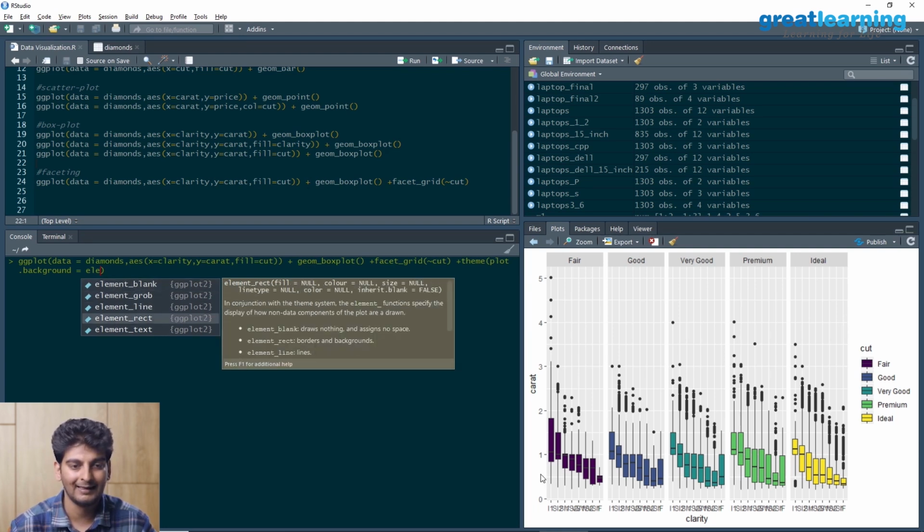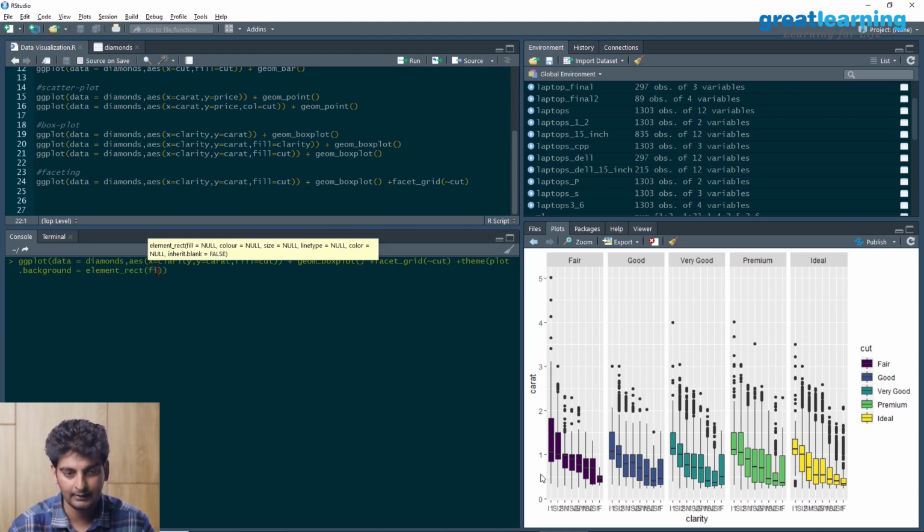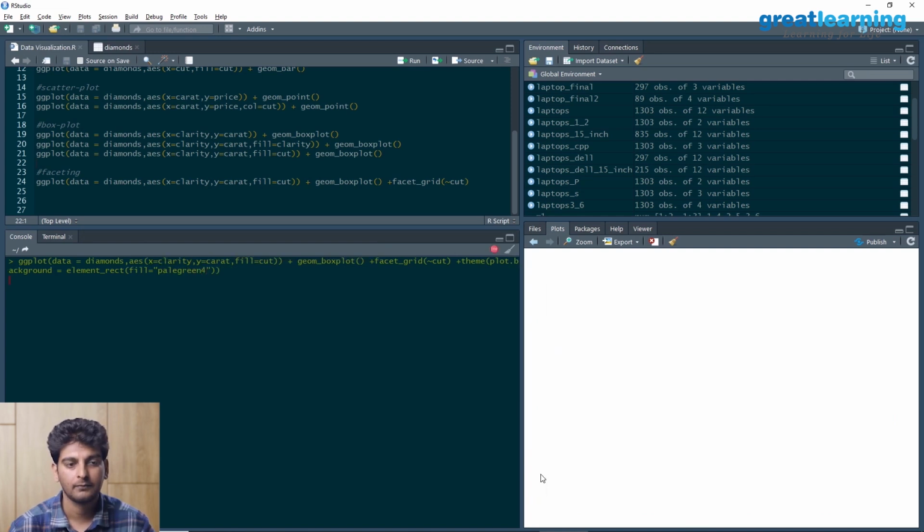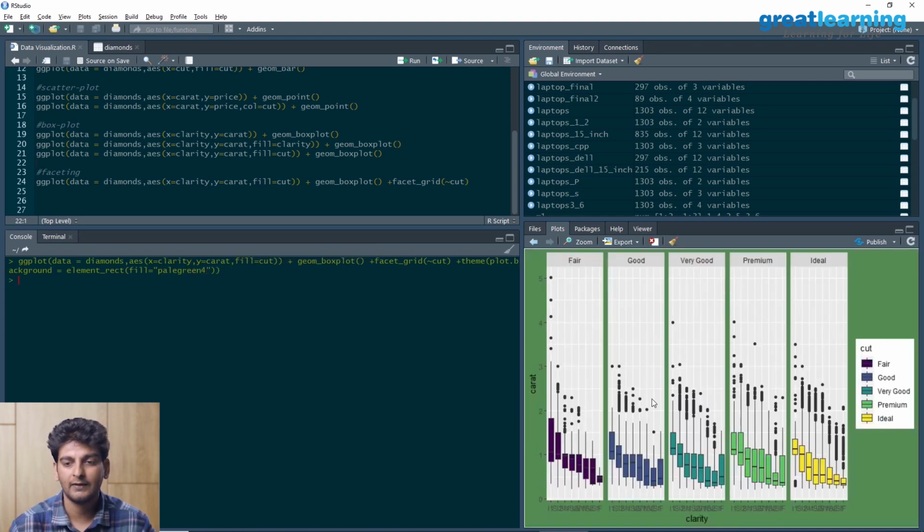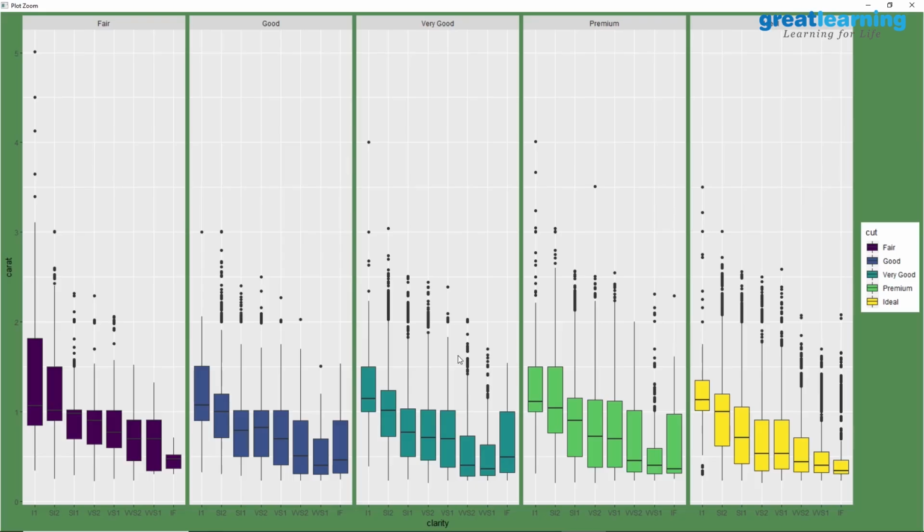So I will select the element_rect function, and inside this I will type in the fill attribute, and I want to add a color of, let's say, pale green 4 to this again. So I'll type in palegreen4. So I have successfully added this background color to this plot. Now this looks even more beautiful, doesn't it? Right? So this is how we can add a theme to our entire plot.